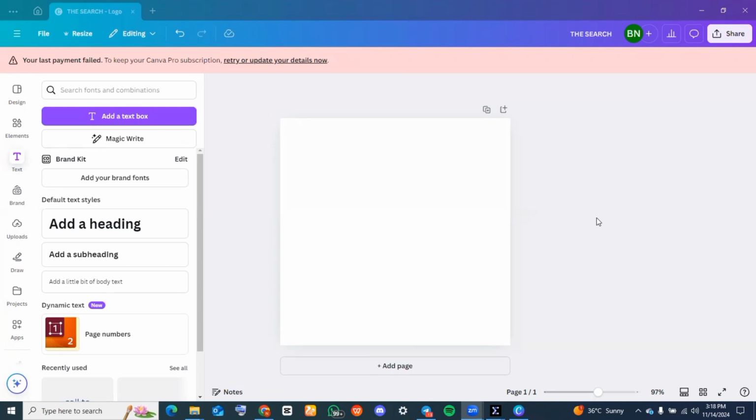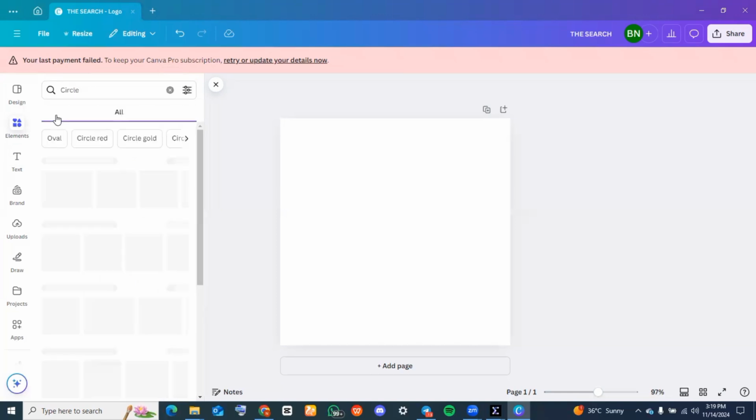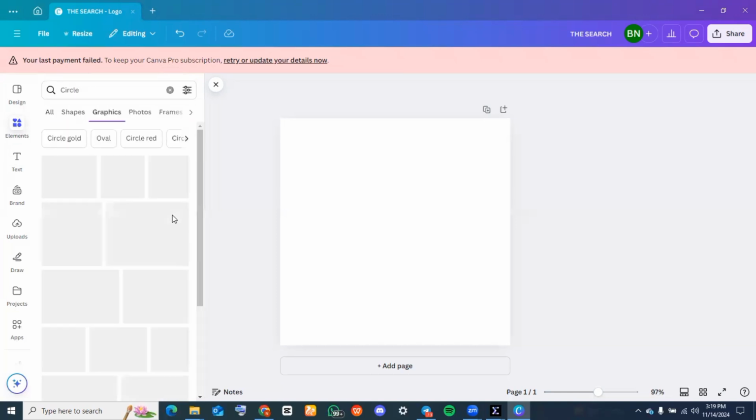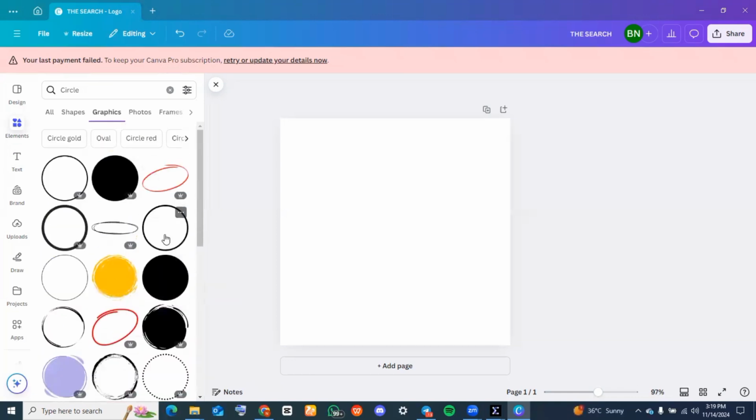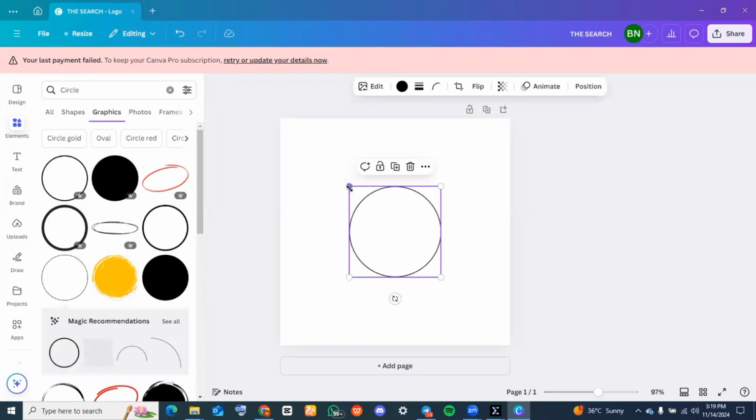Now the first thing you want to do is to be on your blank page on Canva. The next thing you want to do is to insert a circle. We're going to do that by heading over to elements, and then tapping on circle, and then we head over to the graphic section of circle. Now I'm just searching for the circle of my choice, and when I find it, I just tap on it so it can be on the page.